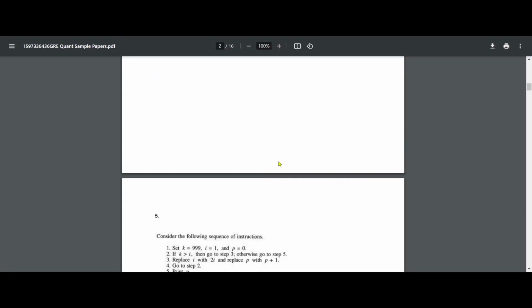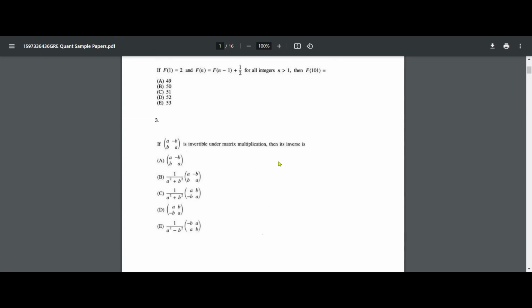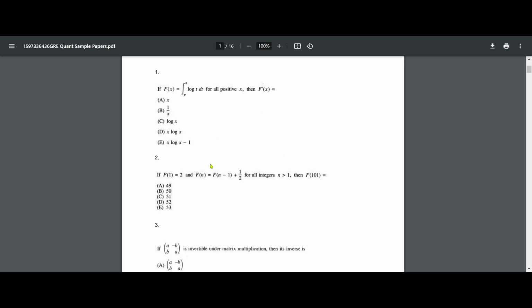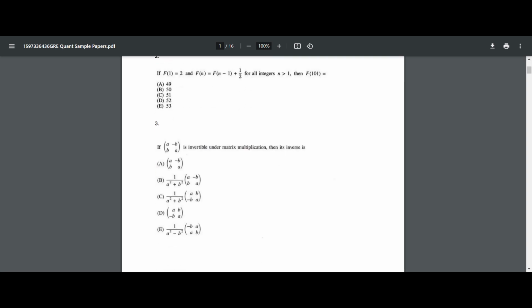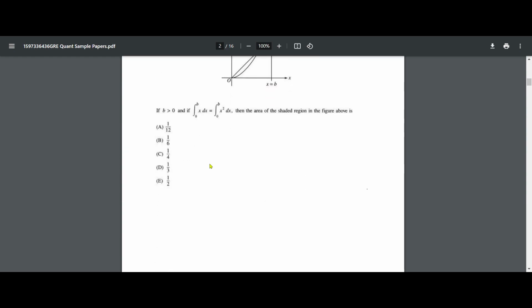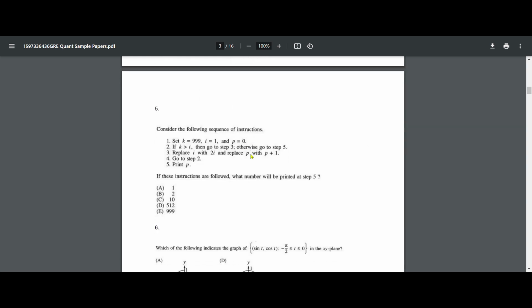Hi, good morning. I just found a PDF paper of quant for the GMAT examination. It's a nice paper, and I want to share it with my students so that they can take the test, and I would understand how much they grasp the concept in quants.